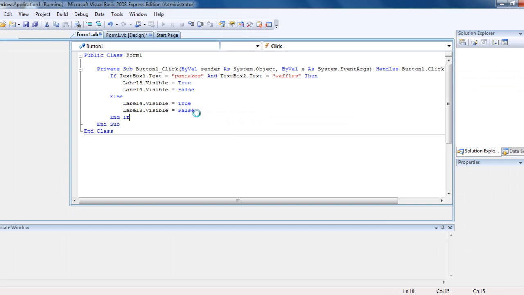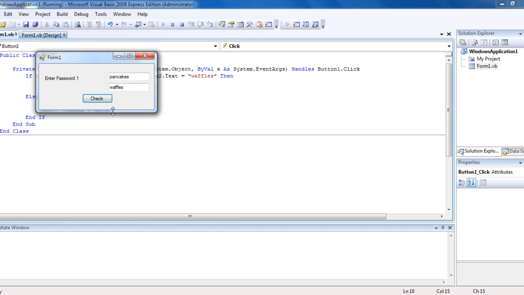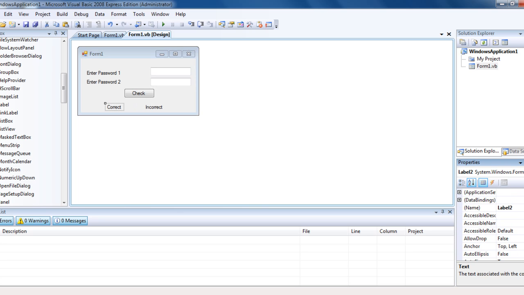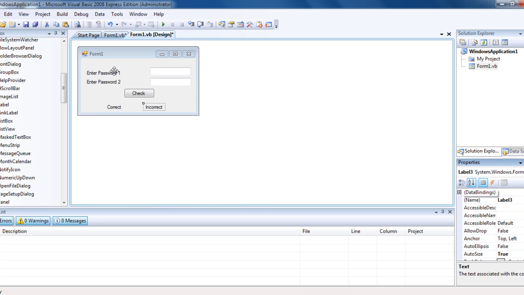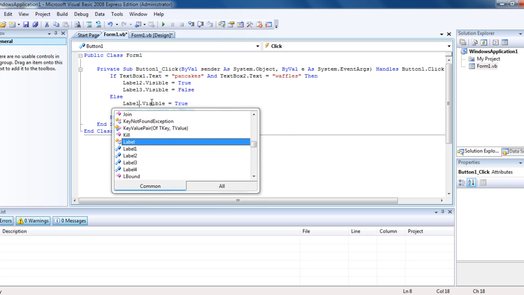Now if we type in pancakes and waffles, I think I reversed the labels. Oh wow, I'm messing up the label names. This is one of the things that's bad about this program: it names them in the order that you create them, and since I created this one last, it was messing me up. So label 2 is correct, and we want label 3 to be incorrect, or false. We're going to make this one 2 and this one 3. Alright, now it should work.